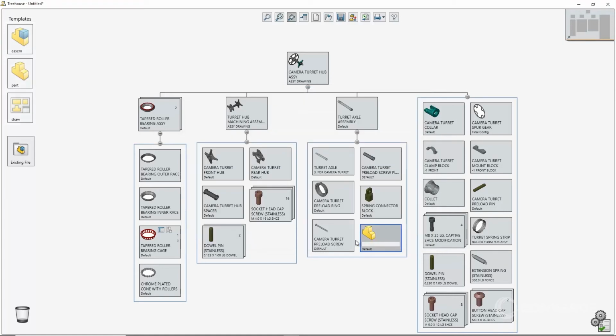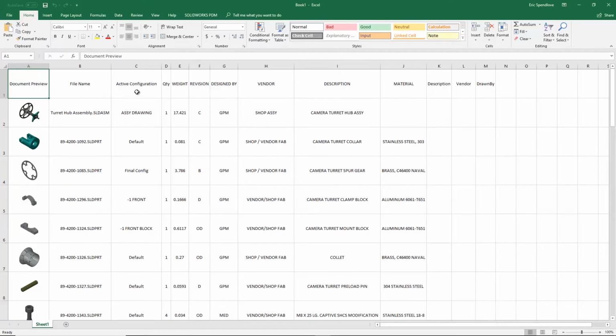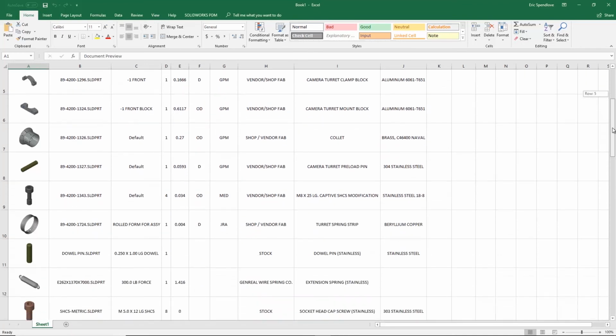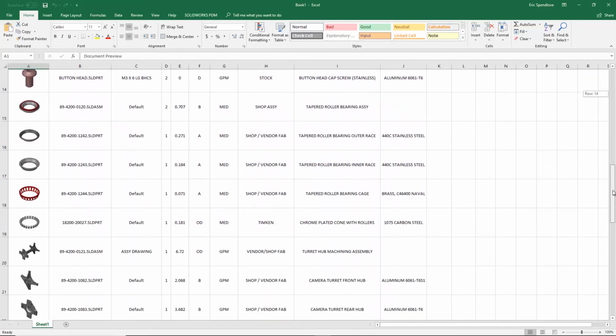Exporting to Microsoft Excel is a great way of sharing assembly structure information outside of the design department. In Treehouse 2019, you can now include the component graphical preview images, which provide even greater clarity, reducing the risk of misidentifying parts.